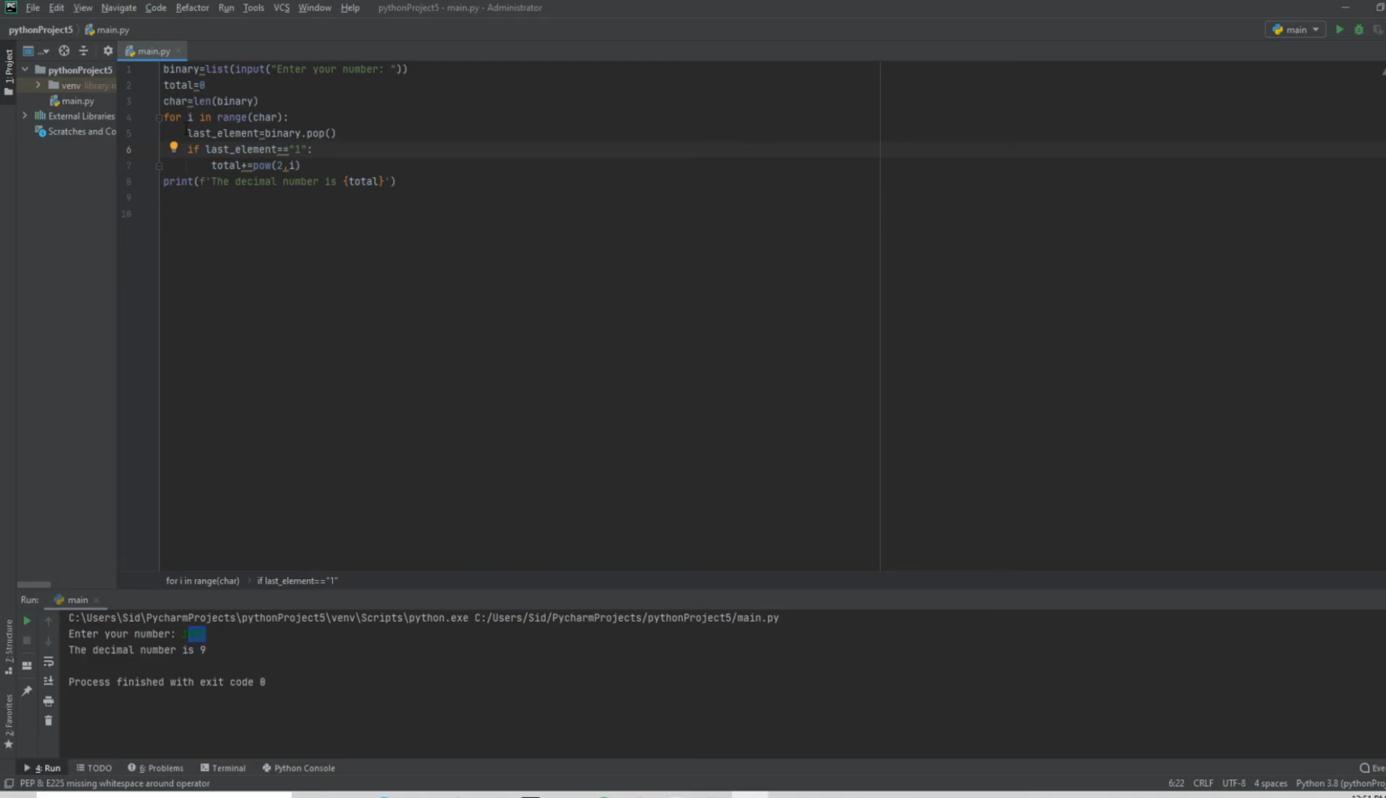The last thing I did over here is define another variable called last element, set equal to binary.pop. What it's going to do is take this number and pop the last one out of the string value, and the last element happens to be 1. Then I'm going to increment my variable total by 2 raised to the power of i, and print the statement. That's how it exactly works.